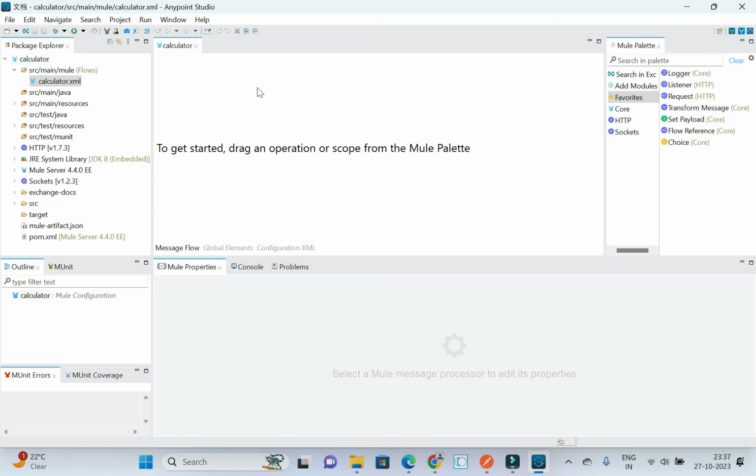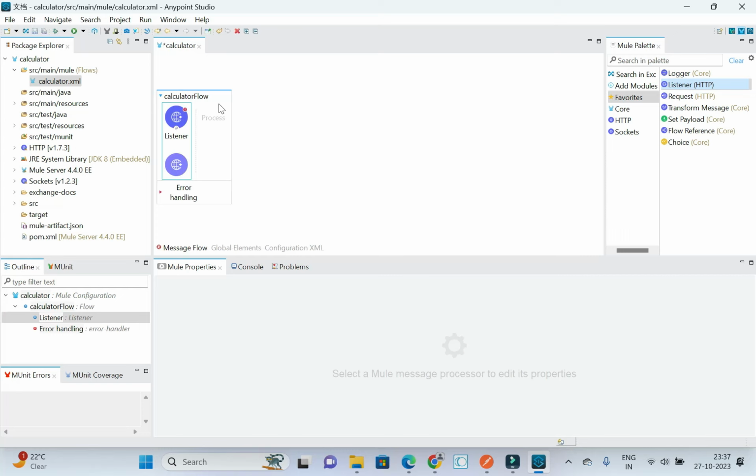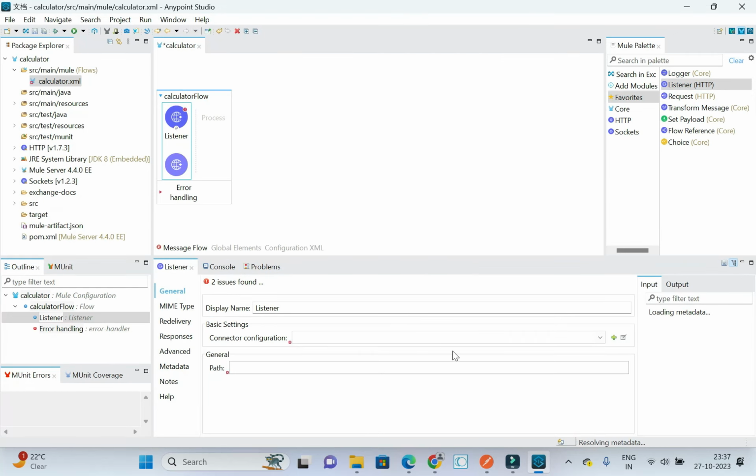As this is MuleSoft, it's better to run this from Postman, so we need to take the listener first. I'm adding the listener. Now we have to configure the listener. Just click it. You will get all the configuration details inside the Mule Properties tab. I don't have any configuration here. I have to create a new one. Just create it, add.